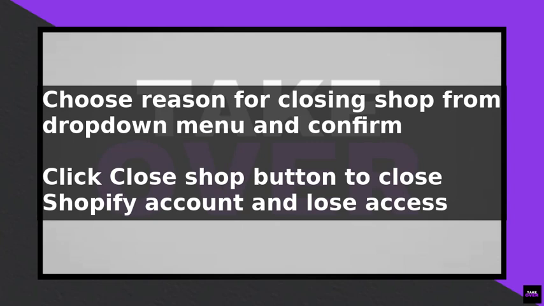If you have any outstanding bills or fees, you will still be required to pay them even after your account is closed. It is also important to note that once you delete your Shopify account, all of your data and store information will be lost and cannot be recovered. Therefore, make sure to back up any important data before deleting your account.